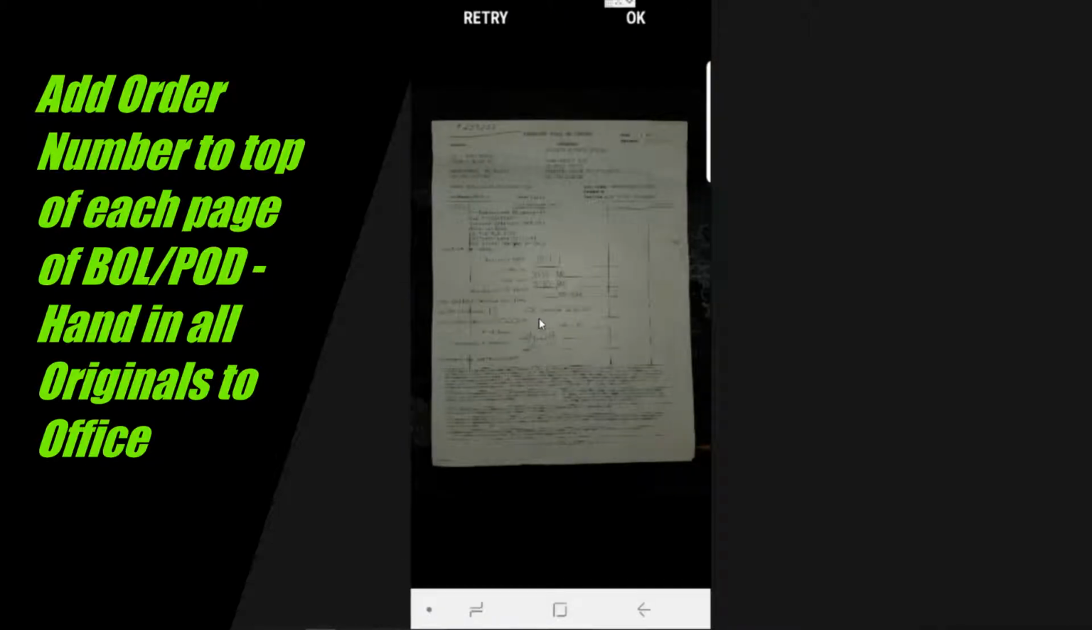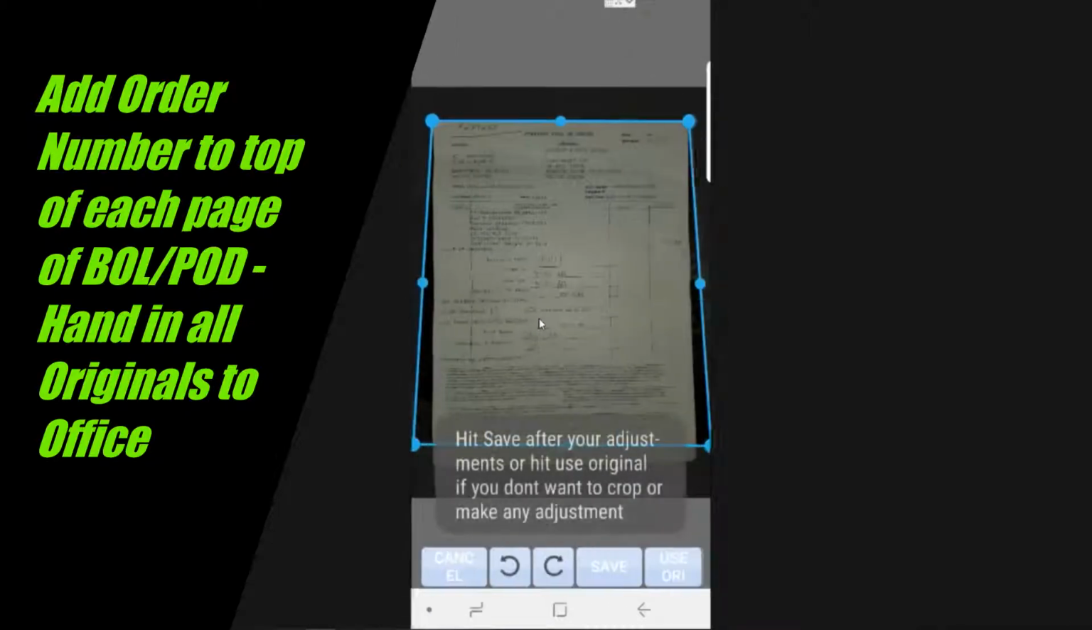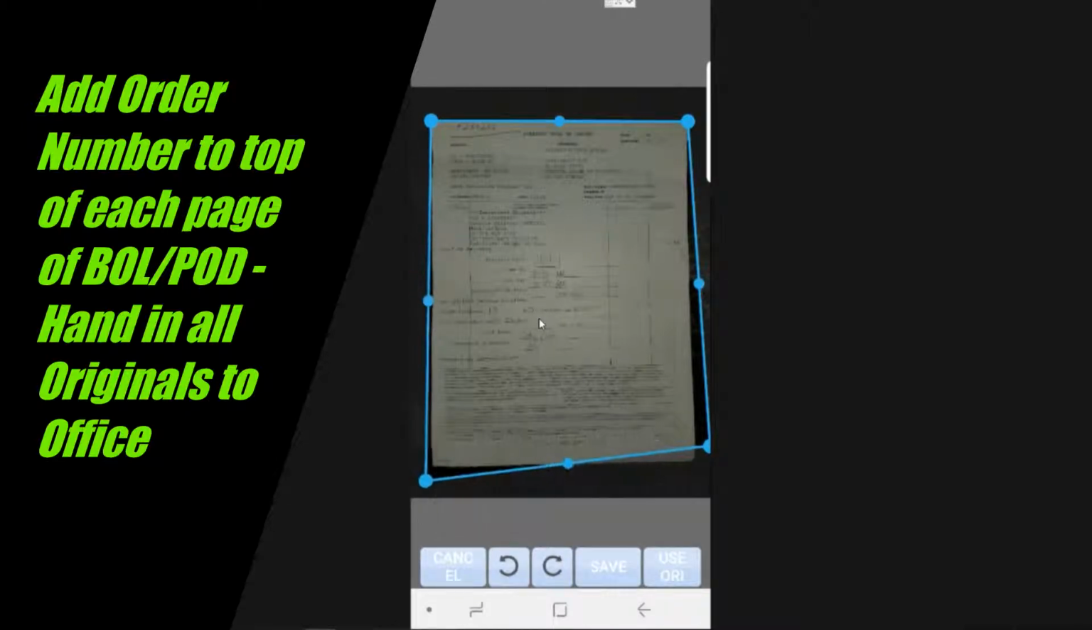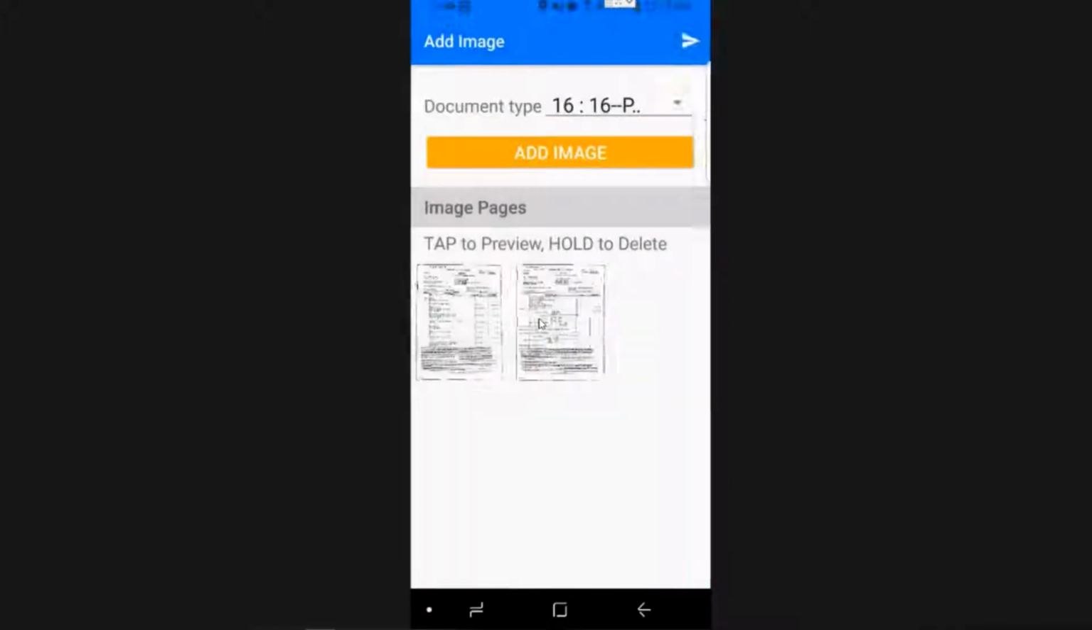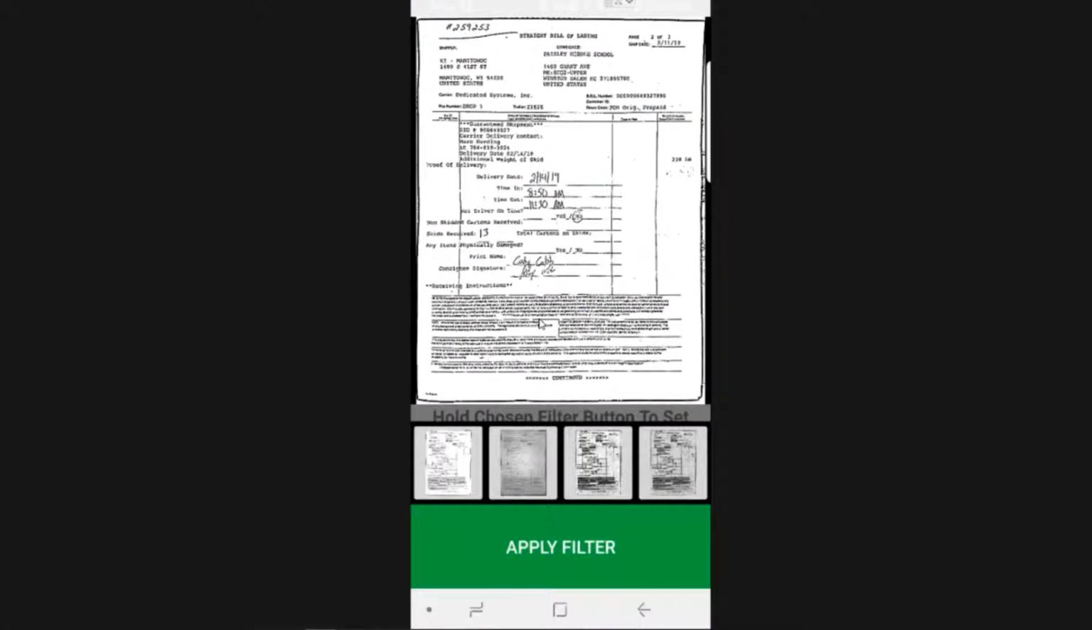Snap a picture. That one looks good. Hit OK. The blue lines, we'll move them to the four corners. Hit save, and then it's already applied that filter that I saved as a default.